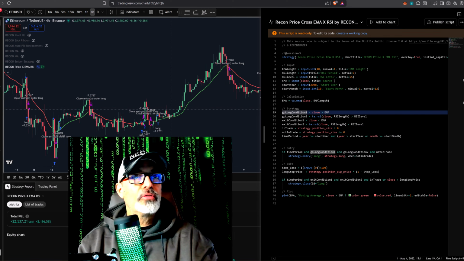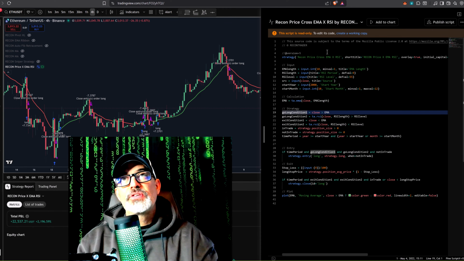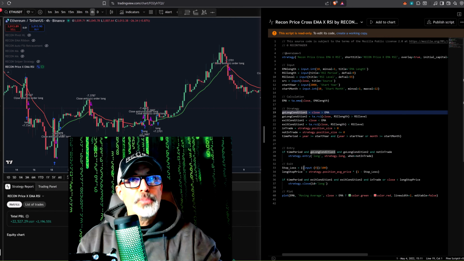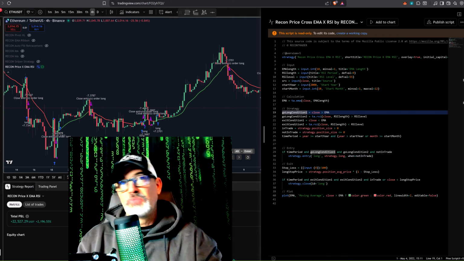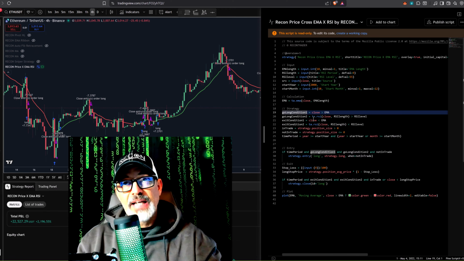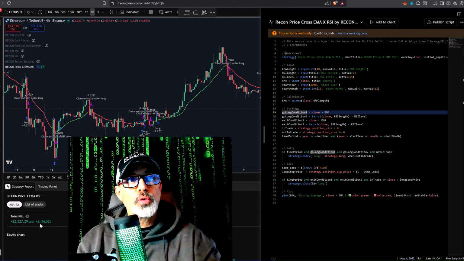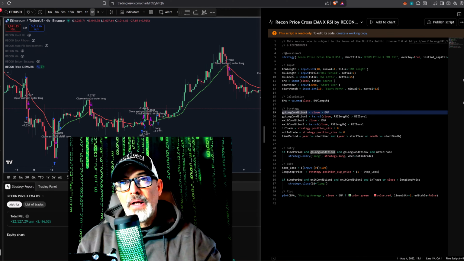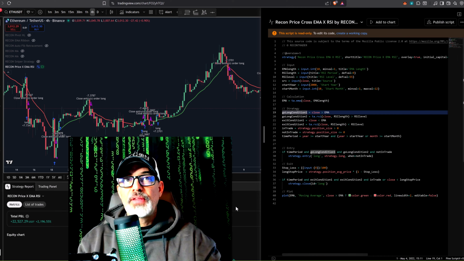And so we are over here in my TradingView chart for Ethereum. I think I'm on the 4-hour candles. This particular strategy is my Recon price cross EMA RSI, and this is the Pine script code for this strategy. And this particular strategy is executing the way it was designed to execute. It's up almost 2200%, but it's not the most accurate. I think its win rate is only around 30%.